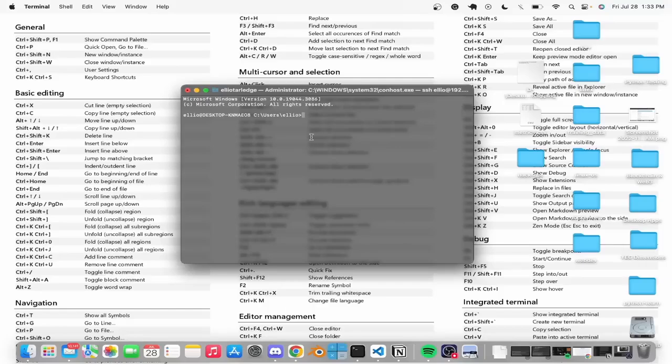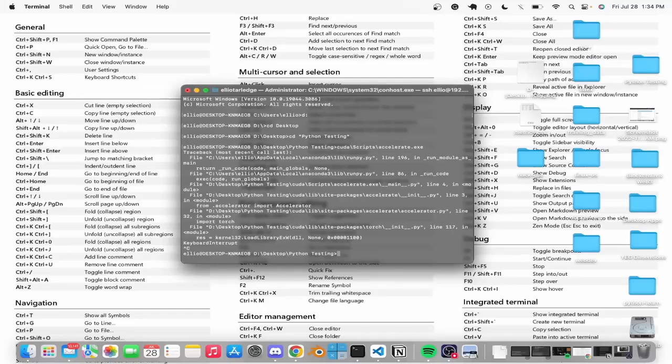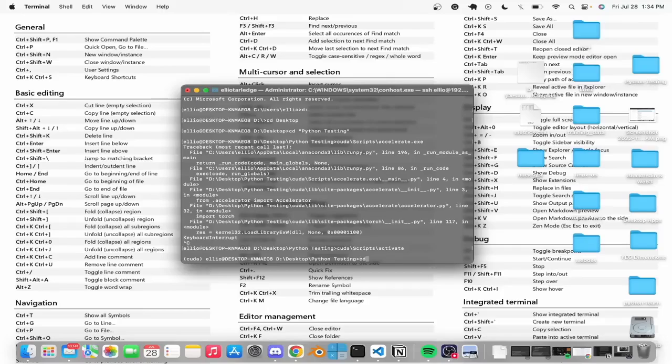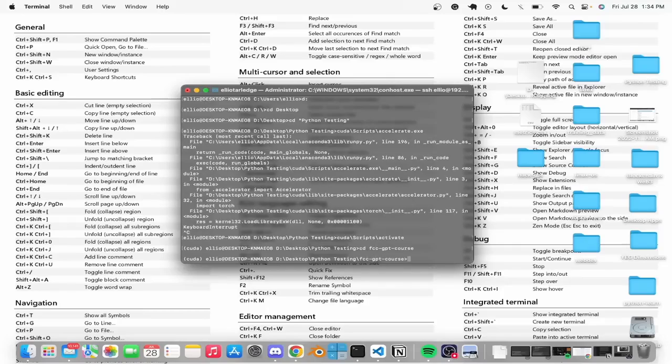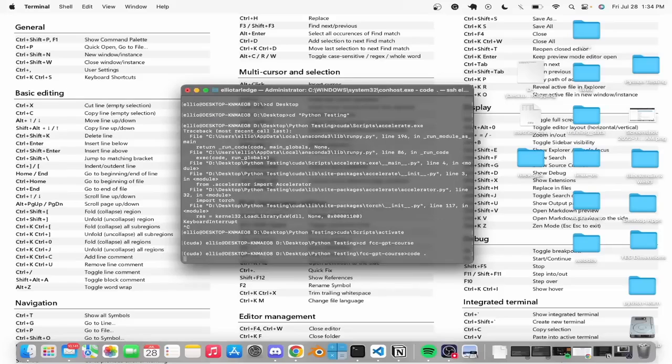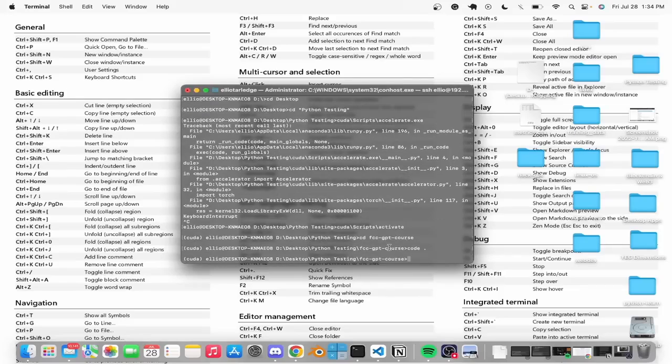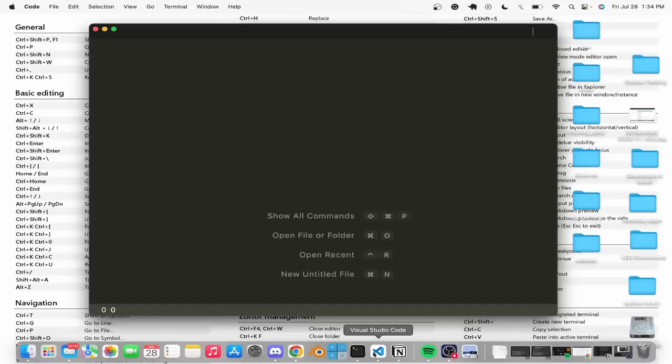So awesome. I'm going to go ahead and go into the free code camp little directory I have. So cd desktop, cd python testing, and then here I'm actually going to activate my CUDA virtual environment. Oop, not accelerate. I'm going to go CUDA activate. Cool. And then I'm going to go cd into free code camp GPT course. Awesome. So now, if I actually do code on here like this to open up my VS Code, it doesn't do that. So there's another little way I have to do this.